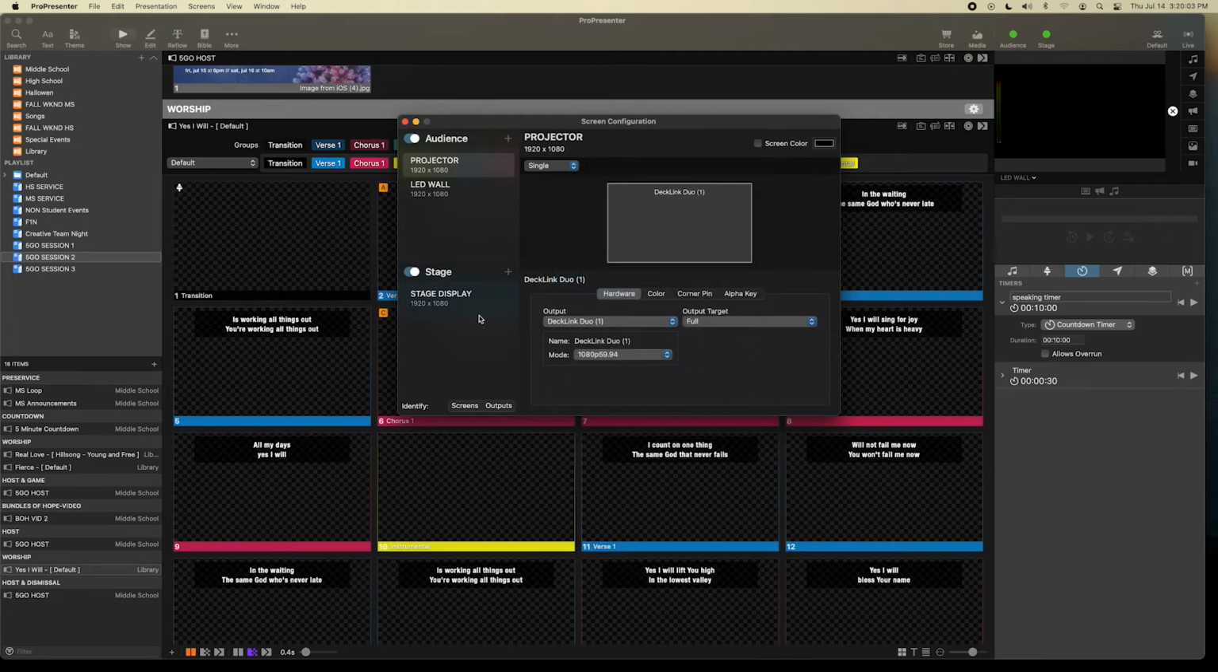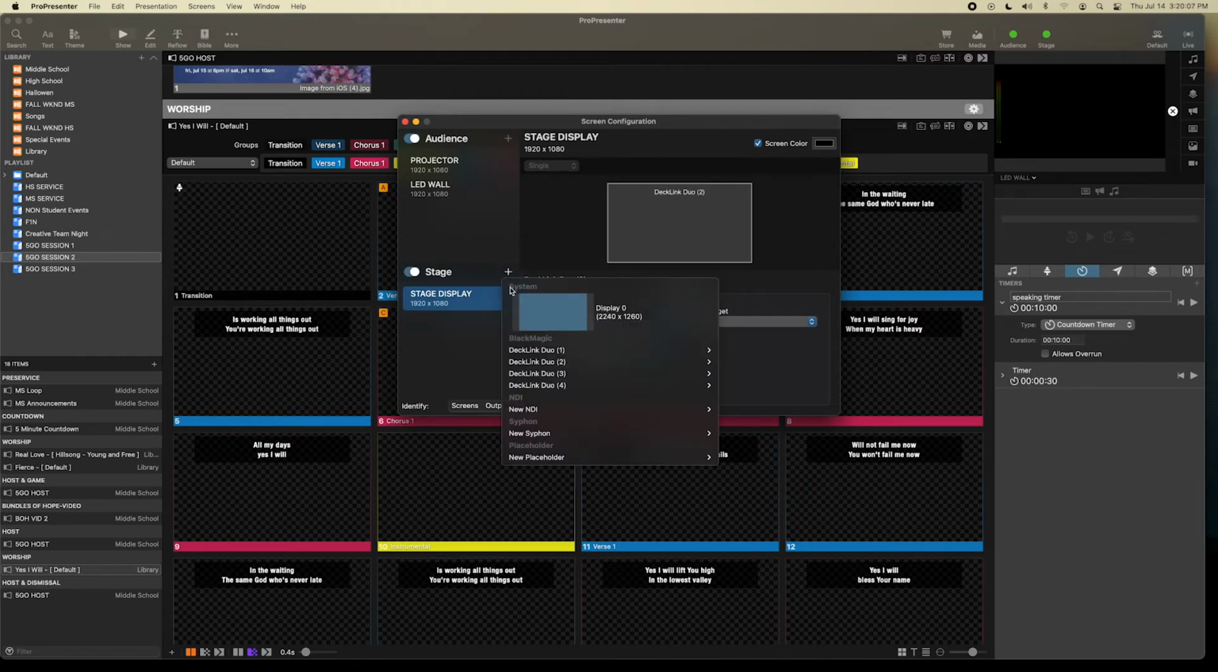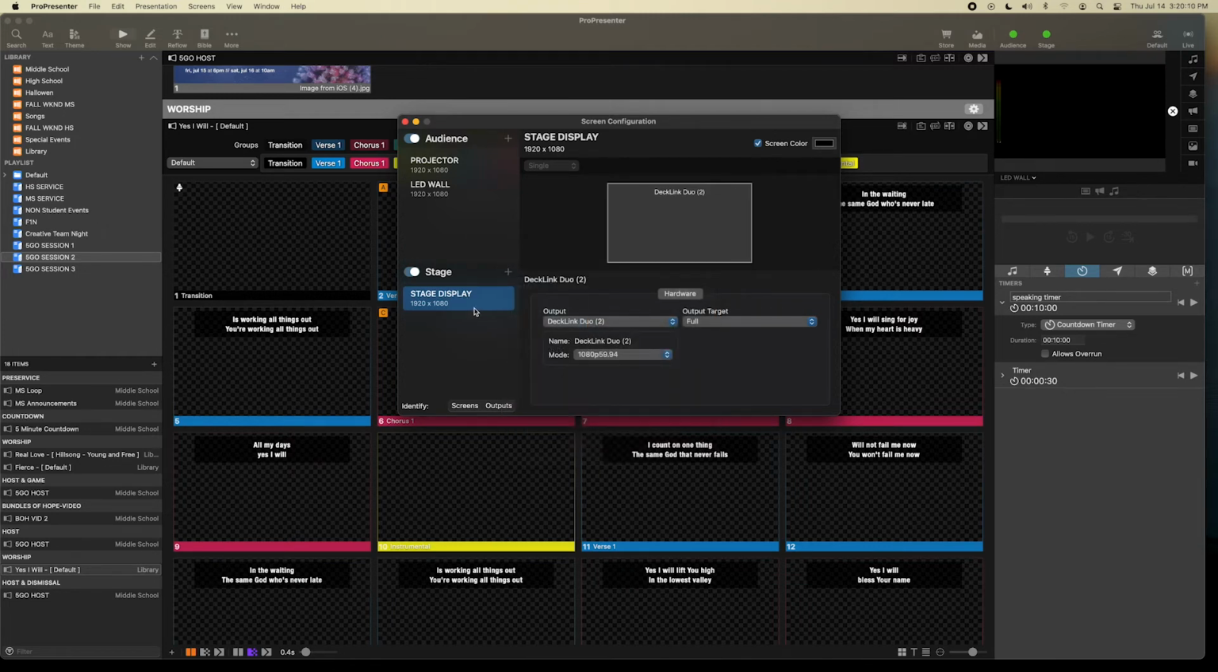Same settings for the stage display. If you wanted to add, you would just click right there, choose your Duo DeckLink, choose your display setting, and you have the ability to rename it as well.